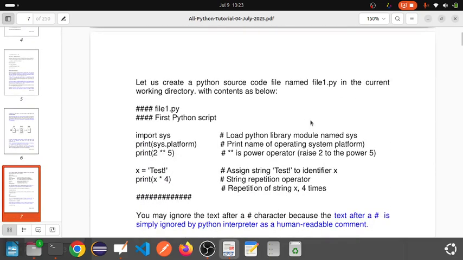Now, how to write a file? And first, run it. Suppose I write this code.